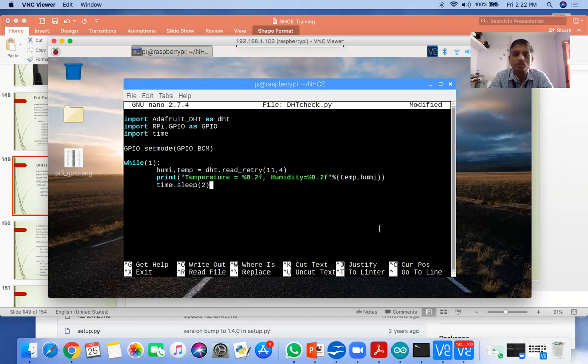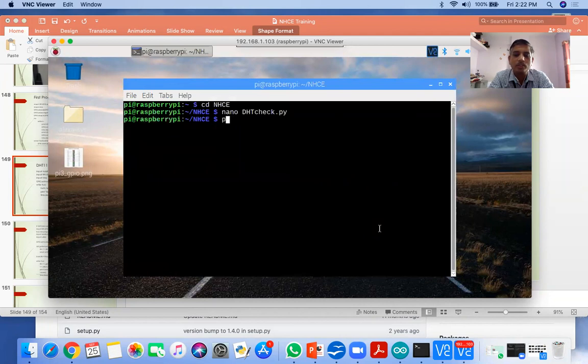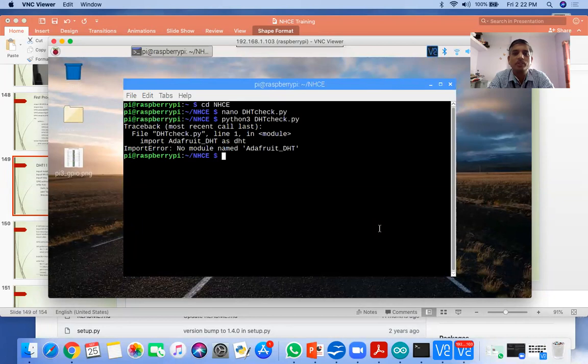We are sleeping for 2 seconds, so after every 2 seconds your reading will be done. Control X, Y and enter. Now if I try to run this program with python3 dst_check.py, it will give an error: Adafruit DST is not installed. Python 2 already has it installed, so I'm not going to install it for Python 3.